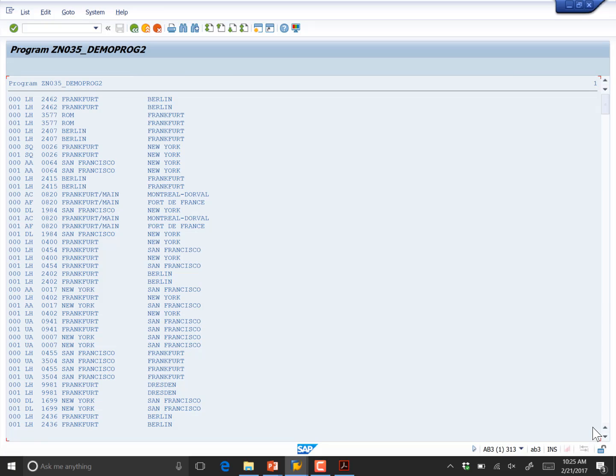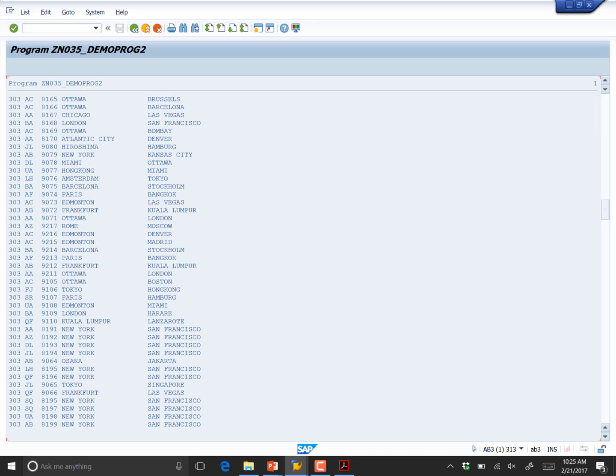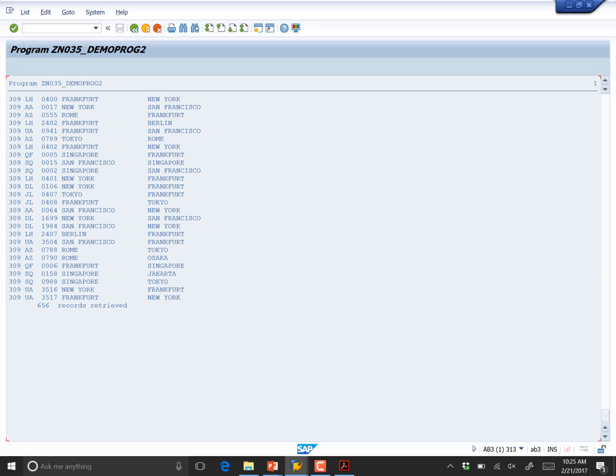Look, there's a client 000. There's a client 001. There's a client 300, 303. There's a whole bunch of clients out there. And in fact, when I go down to the bottom now, it tells me 656 records were retrieved. So that is now the full database table. I have now pulled back the full database table, which looks very different than a moment ago.